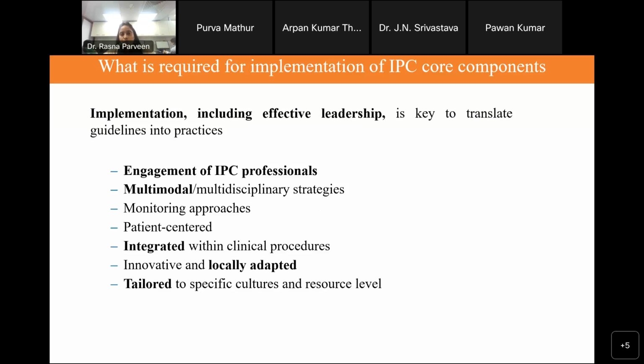So what is required for implementation of IPC core components? The most important thing that is required is the effective leadership along with the IPC committee or HICC committee that have an engagement of IPC professionals all the time. Then there are multimodal or multidisciplinary strategies that you can follow. There has to be a feedback or monitoring approaches all the time. It should be patient-centered, integrated within clinical procedures, and it should be innovative and locally adapted.